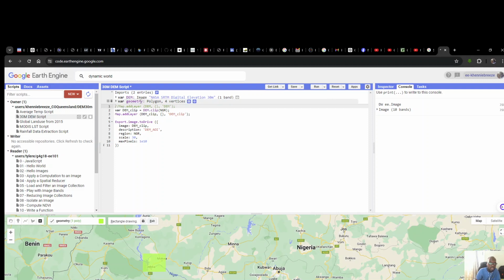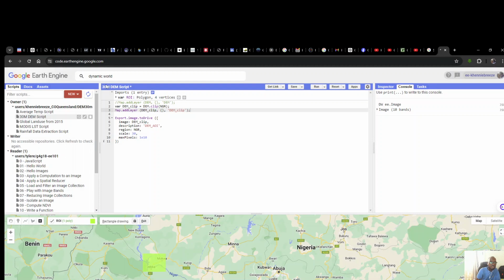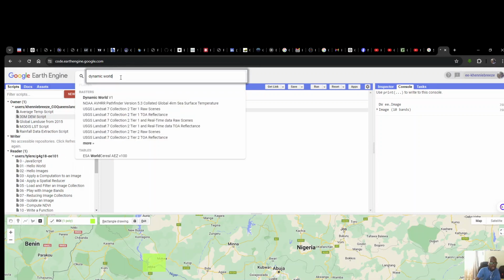Now you can decide to leave the name as geometry, which is the default name, or you can give it your own name. But for me, I would say let it be ROI. You can decide the name you want to give it. I'm giving mine ROI. Now let me remove this elevation data. This is the elevation data. Let me remove and bring it up.